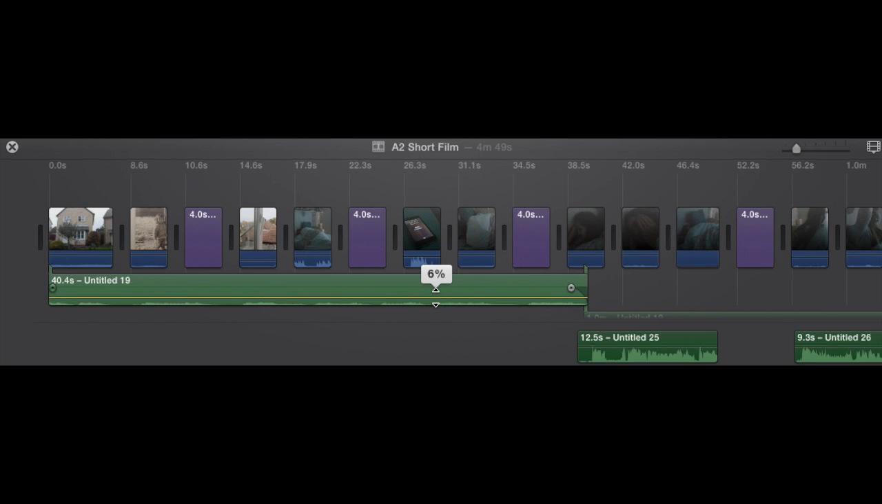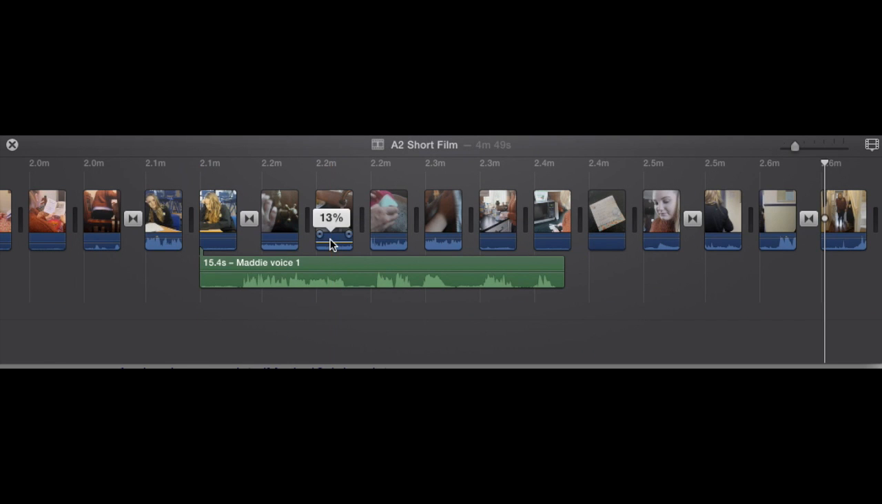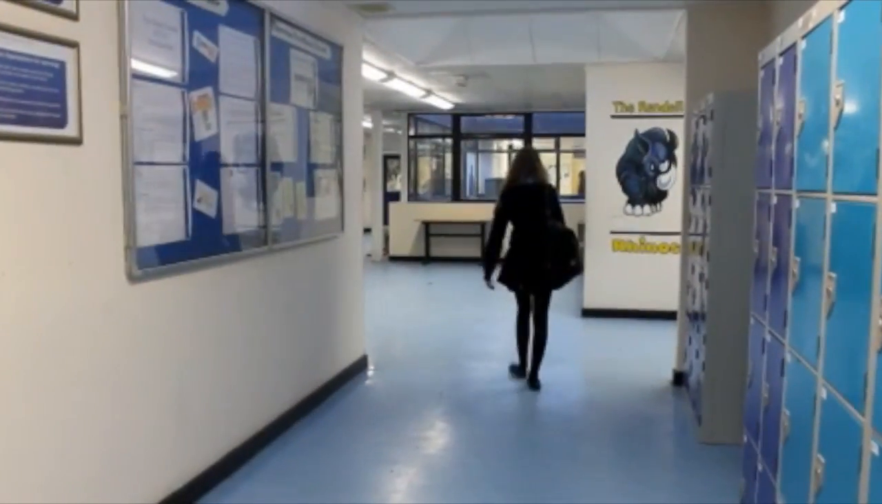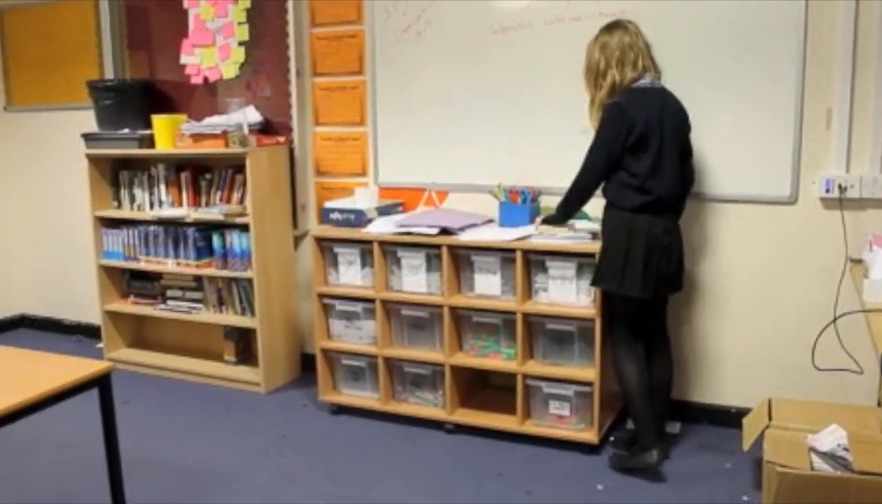This allowed me to achieve a quieter background noise within some shots that perhaps included some unwanted background noise, as well as the wind within shots filmed outside, such as my establishing shot at the very beginning, or shots from outside at the university and high school.